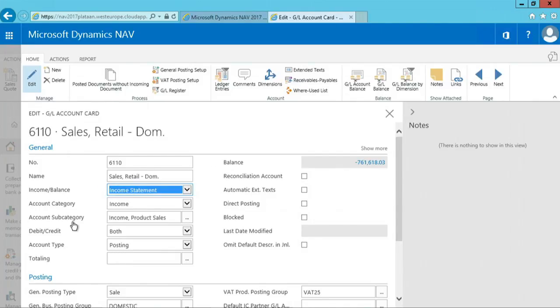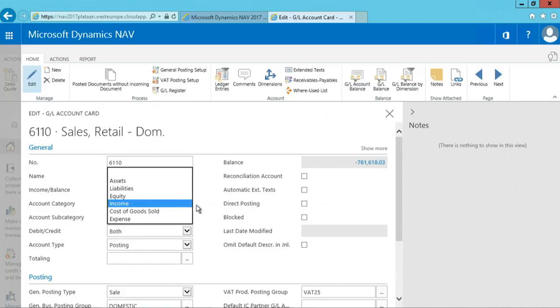Then there's the account category. So here we can specify different categories, and as a user, you can set up the categories you want. Here we have a number of frequently used categories like assets, liabilities, equity, income, and so on. So this is an income account.